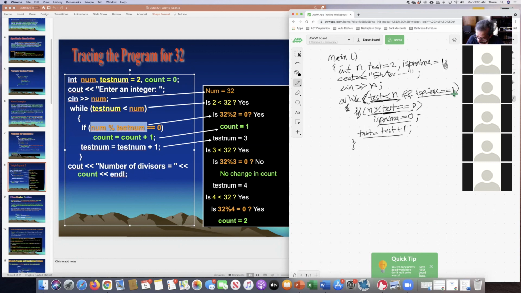Okay, when the loop ends, I need to look at is prime. If is prime changed to 0, you can either say equal to 0 or equal to 1, either way will work. If is prime changed to 0, that means the number had a divisor, so therefore it's not prime. So cout: not prime.